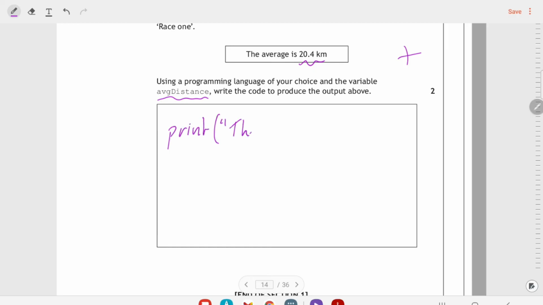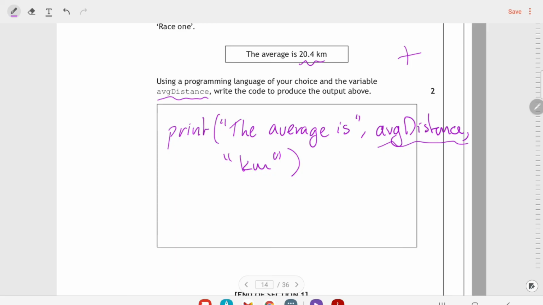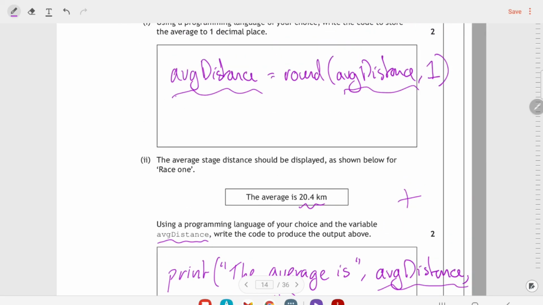then speech mark, because this is a literal string, the average is, but instead of 20.4, I'll put comma avg distance, because that's a variable. Then another comma, because we need km for kilometres, which might be the part that people would miss, and closing my bracket. So I've got 2 literal strings in there, and I've got the variable name avg distance. So instead of saying literally avg distance on the screen, it will say whatever value is in there, which will be the value that we've just rounded in that part above.